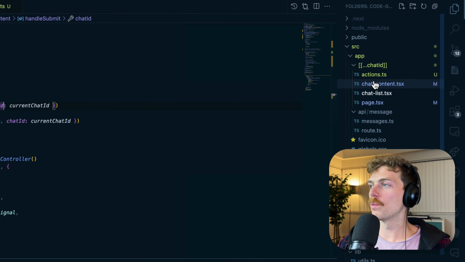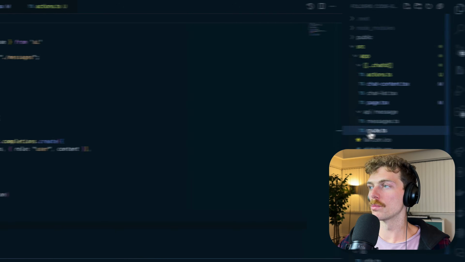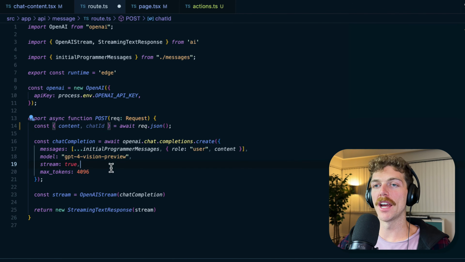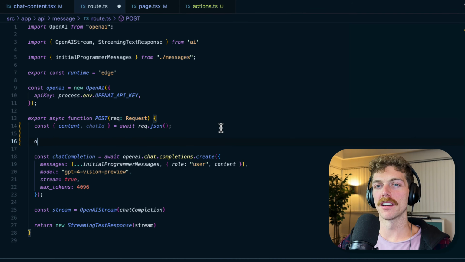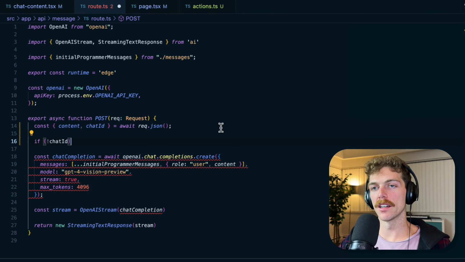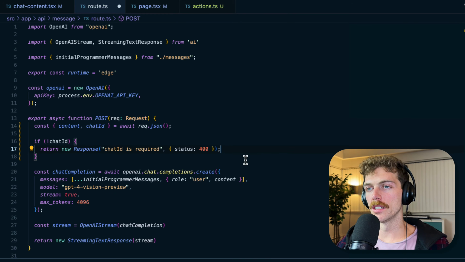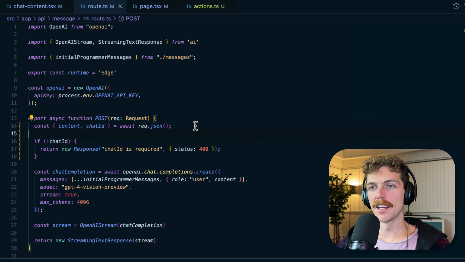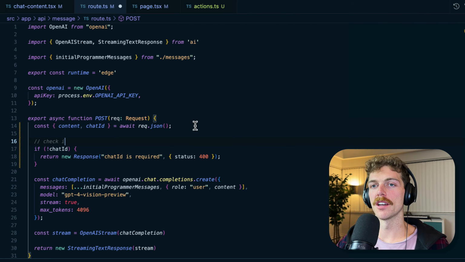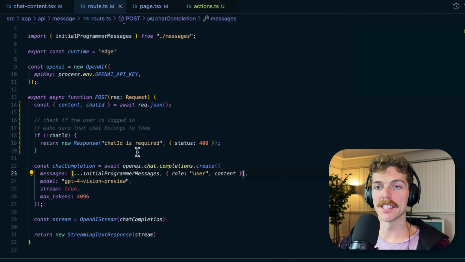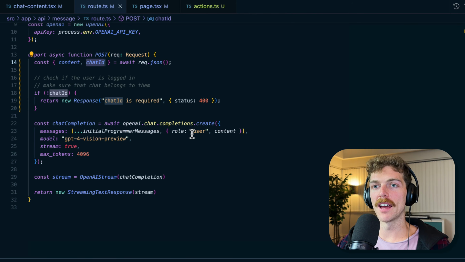So then in my route over here, the API message route, I am getting content, but I should also now have a chat ID. So I should probably do a check. If there is no chat ID, then return new response, ID is required. Perfect. And again, I'd probably have some user auth stuff. Check if the user is logged in. Make sure that chat belongs to them. When I get around to adding user auth, I would add these things, but this is good. So make sure I have a chat ID.